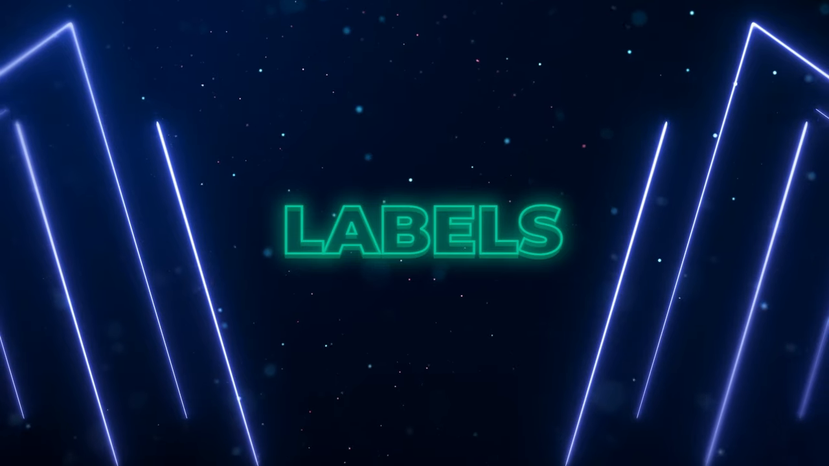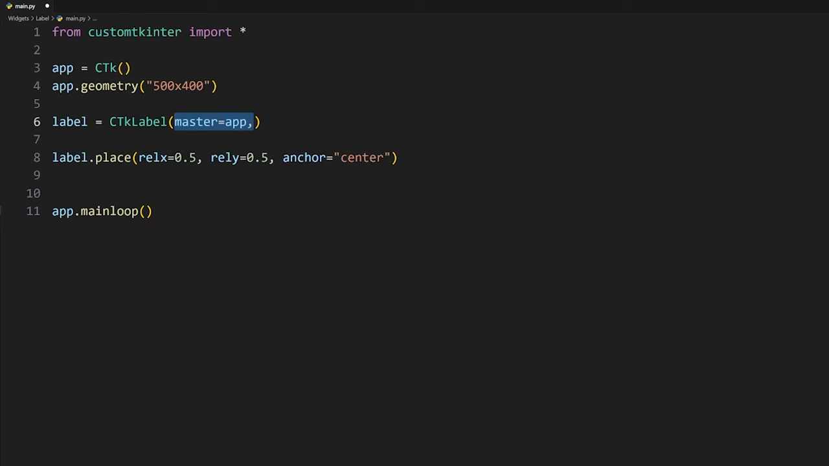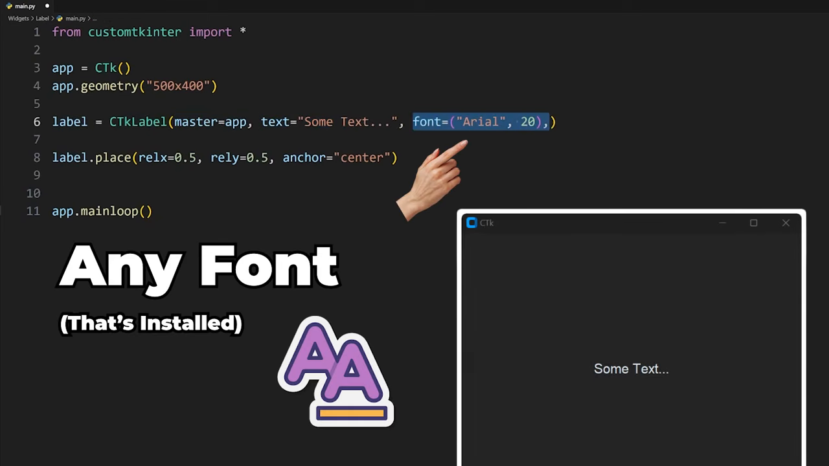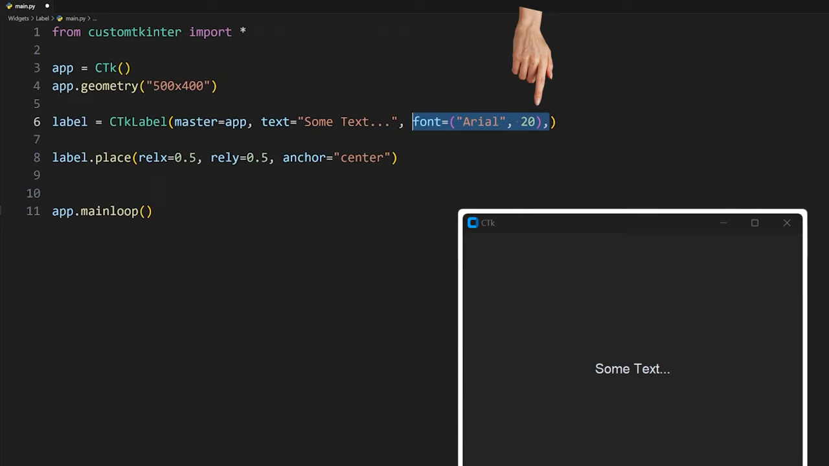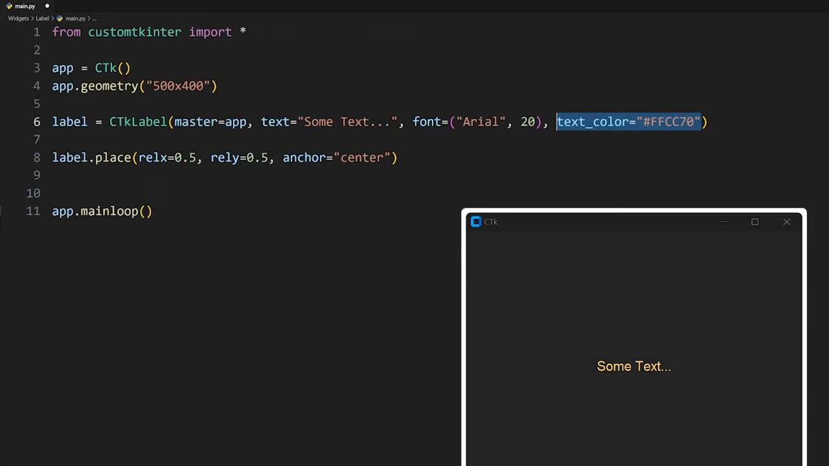For displaying text, there's also the label widget, which works just like the one in Tkinter. Here, you can specify any font that you have installed alongside the font size in a tuple. The text color can also be changed using the text color property.